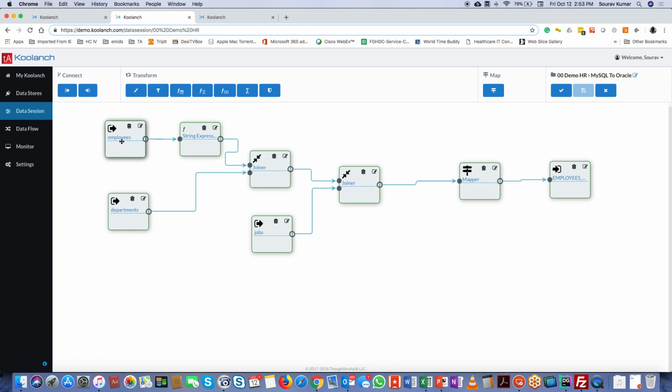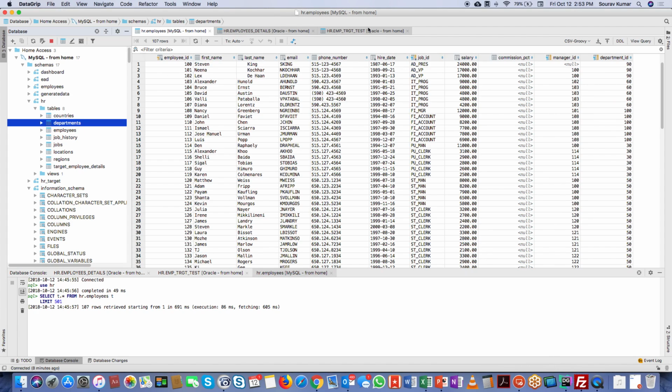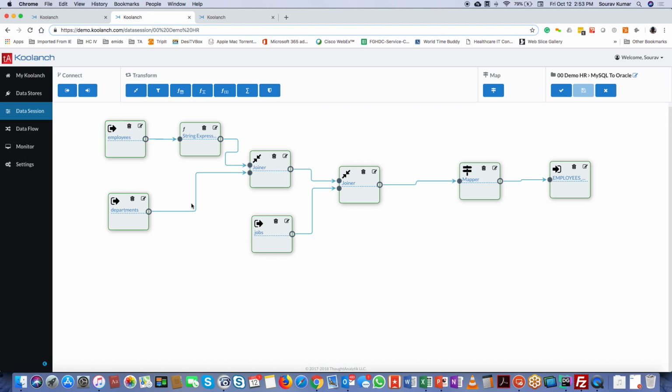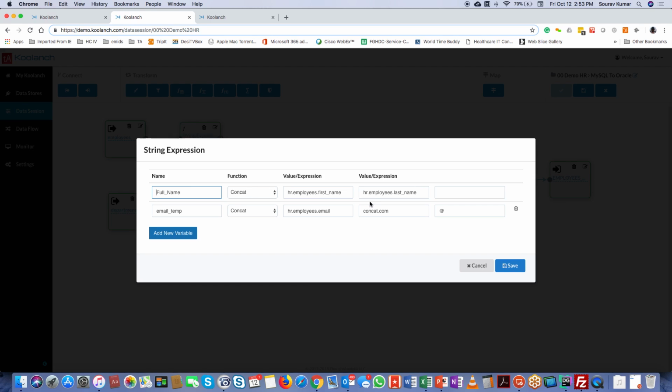This is your target. Now from source, I'm taking employee data and department data, which I'm going to join. But before joining, what I want to do is do some operations. Now if you look at the employee data in the source, which is MySQL employees, here you will see the email ID is just first initial last name. There is nothing after that, and there is no full name. There is first name and last name. What we are trying to do here is concatenate full name, first name, last name, and employee ID as employee ID at concat.com.